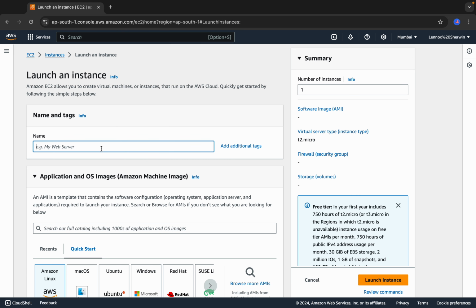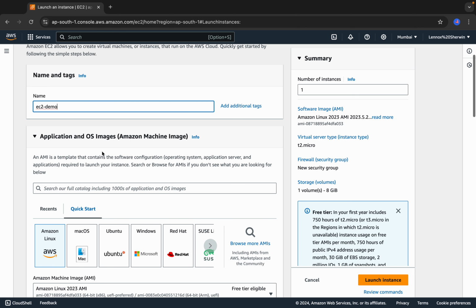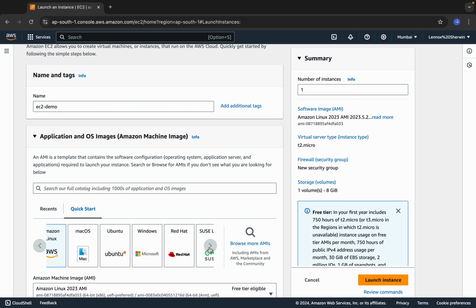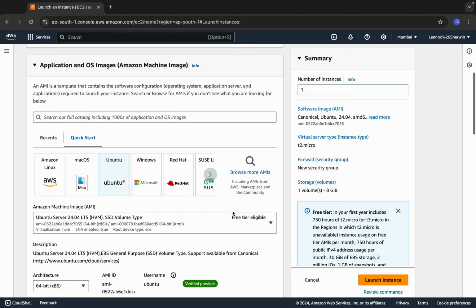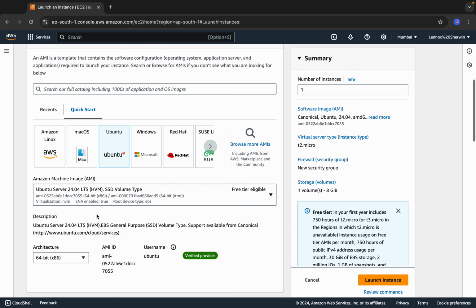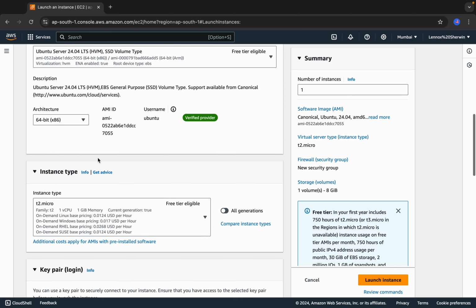Now here I'm going to give a name, so I'll just give something like EC2 demo. And if you come down to our OS, we have multitudes of OS available that we can select. I'm just going to go ahead with the Ubuntu OS, and as you can see, it has a free tier eligible as well. So here we're just going to go ahead with this option. Architecture can be as it is, we're not going to change anything here.